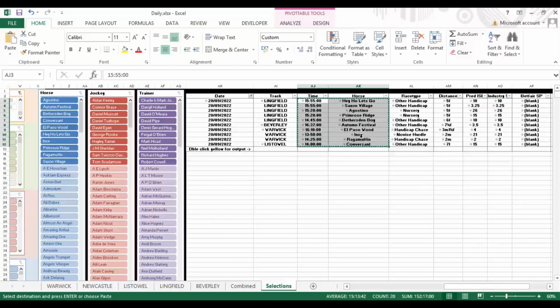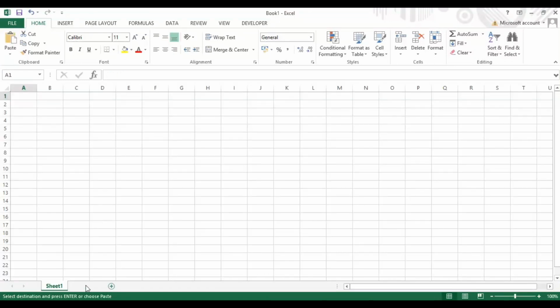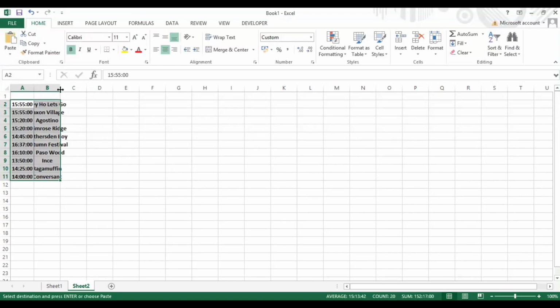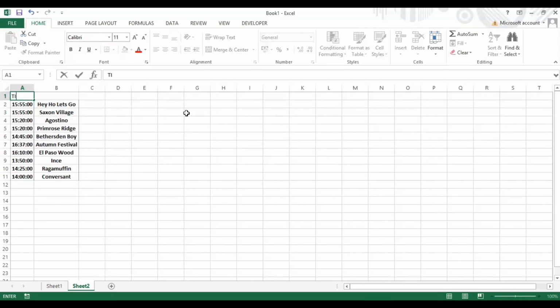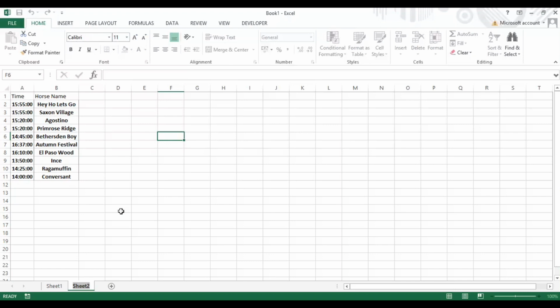So I'm just going to take a copy of that, and I'm going to paste it into a blank workbook that I already have here. Let's paste those in, and we can create time, horse name, and let's rename this selections. Now this blank file is going to form the basis of our automation. This is the channel, if you like, that pushes the selections into the automated software.